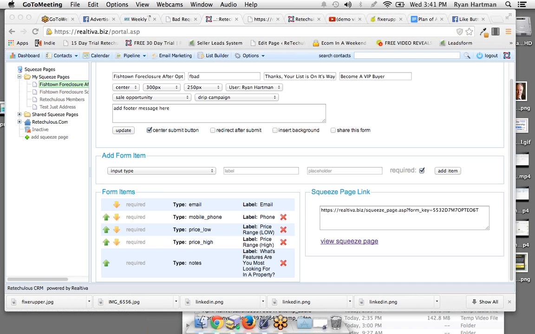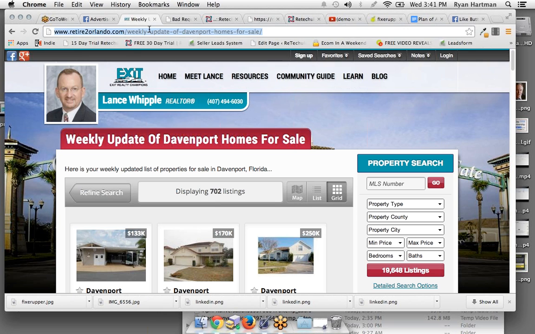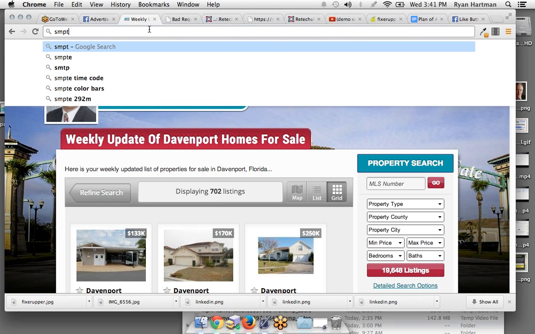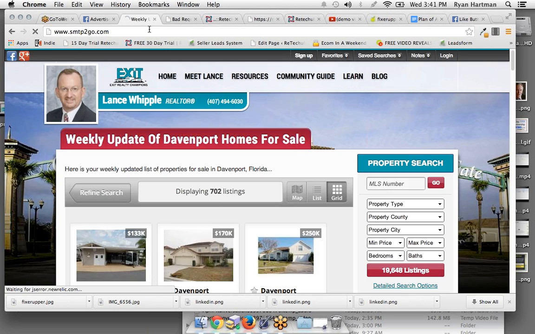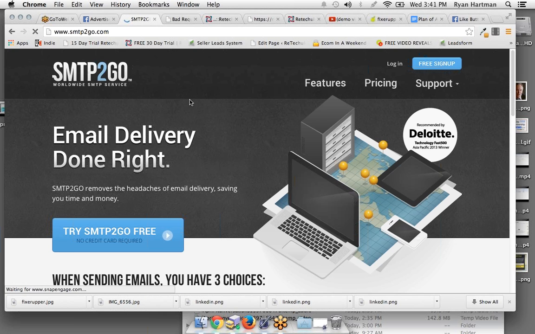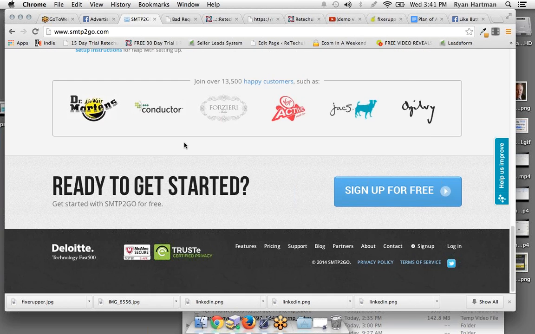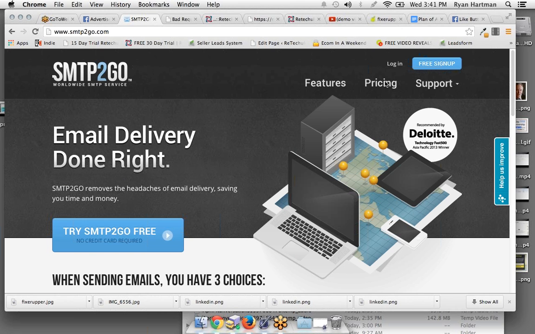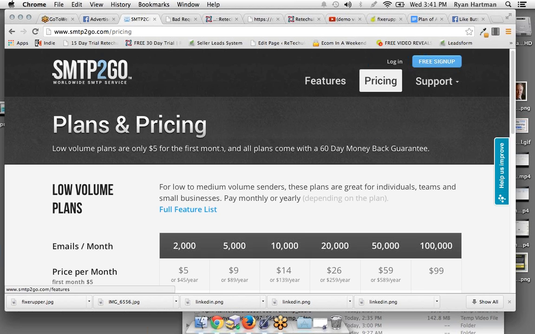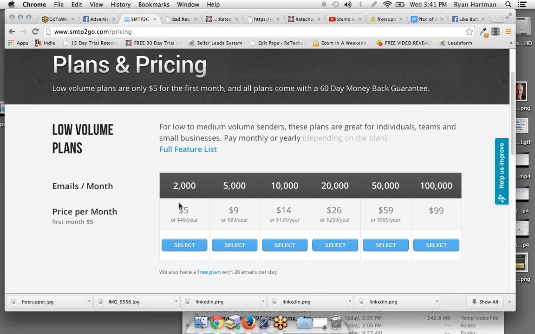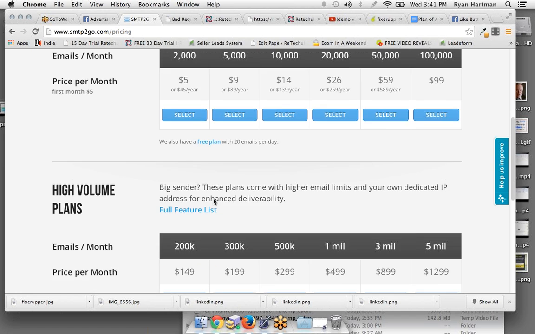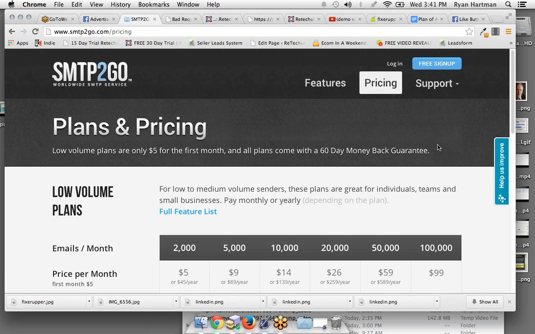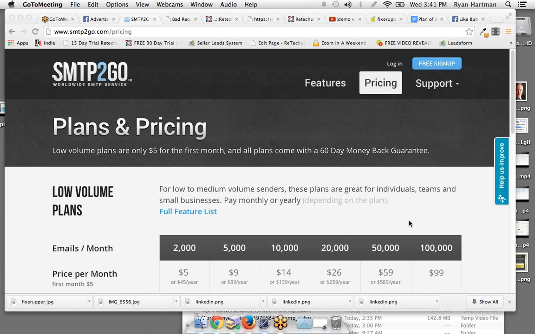SendGrid might be a little expensive. We used to deliver our lead notifies through SMTP2GO. We'll have this conversation later if it becomes necessary, but SMTP2GO had really reasonable pricing, and most of these guys have free accounts. Like 2,000 emails a month was $5. And you're going to get better deliverability with something like that than GetResponse.